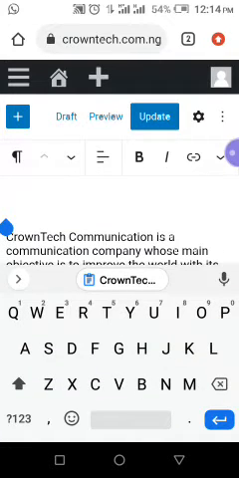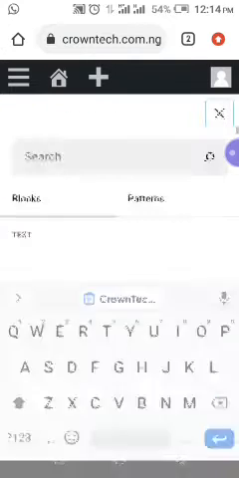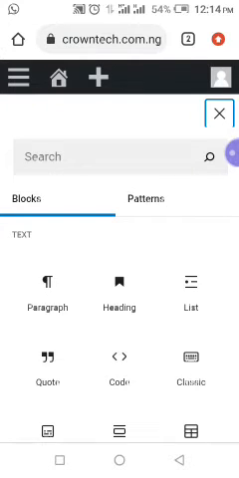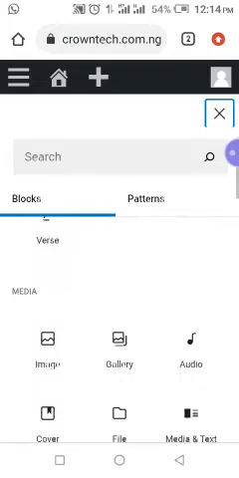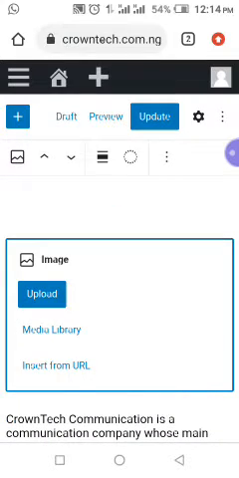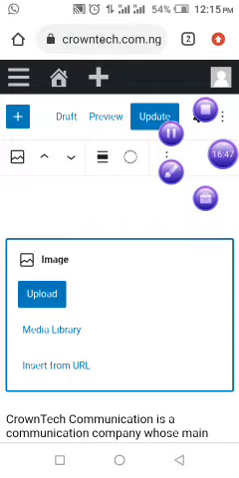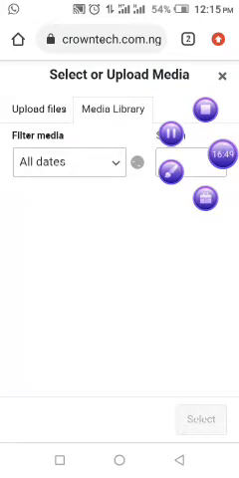Now let me add an image. I'll click on that plus sign, then come to this place, image. Under the media, I'll click on image, then it will load. Because I've already uploaded an image before, if that's the one I want to use, I'll just click on media library. But if the image I want to use is not in my library, what I need to do is upload.